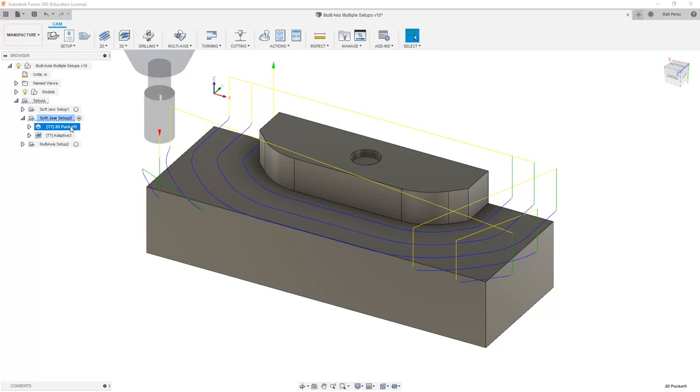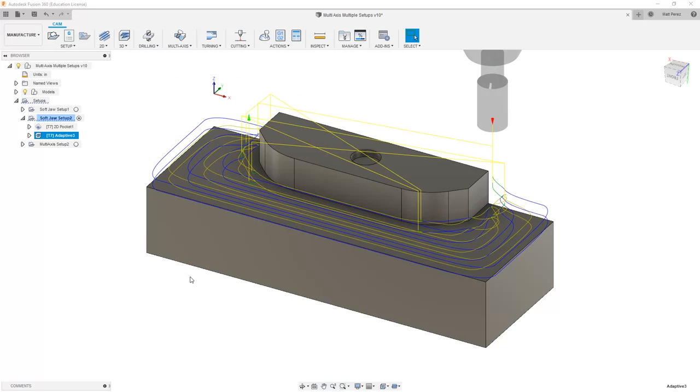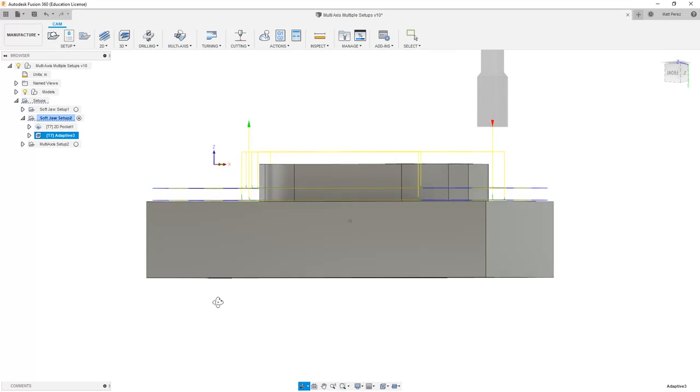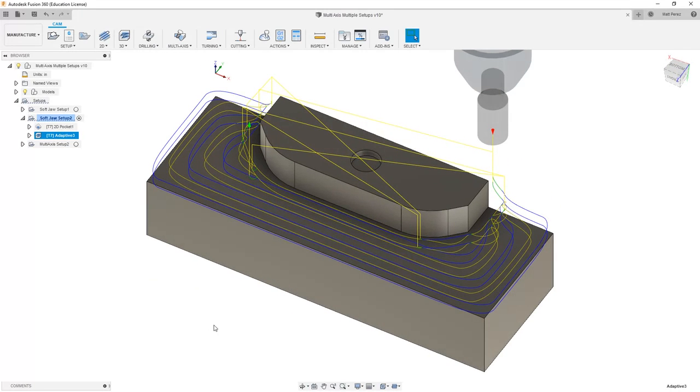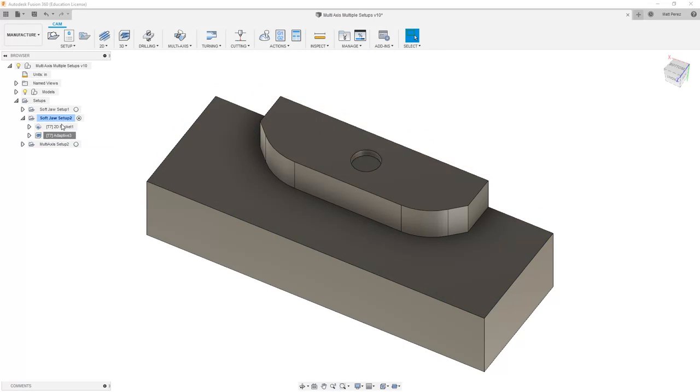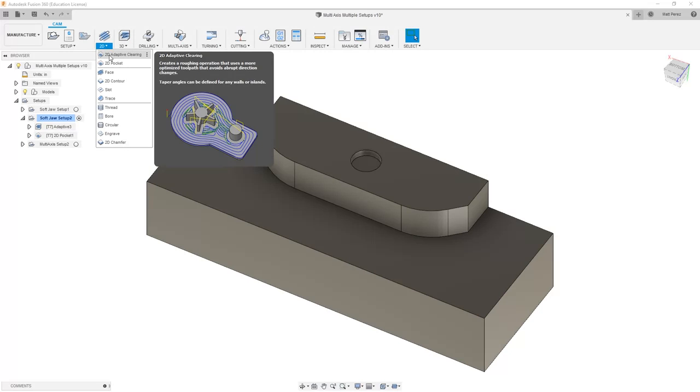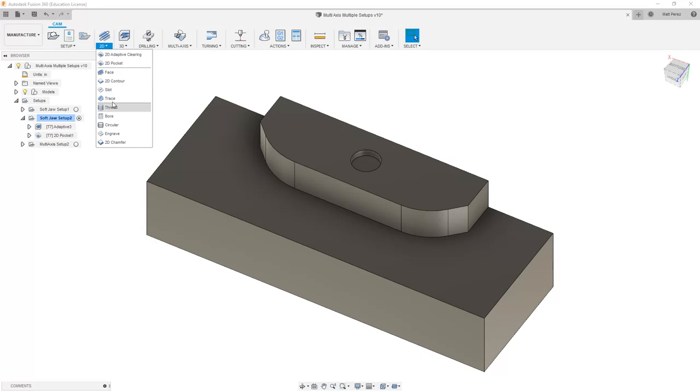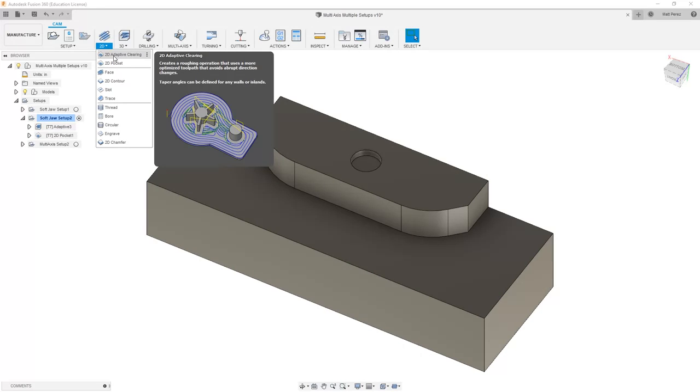And if we take a look at our 2D pocket operation, we do have a few rapids, but the adaptive is going to be a better suited toolpath for removing the material while optimizing the load on the tool. So I'm going to drag my adaptive up before my 2D pocket. And note again that we've also explored our 2D adaptive clearing toolpath. So the 2D adaptive clearing is something that could also work in this case as well.